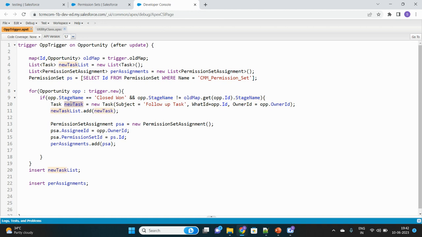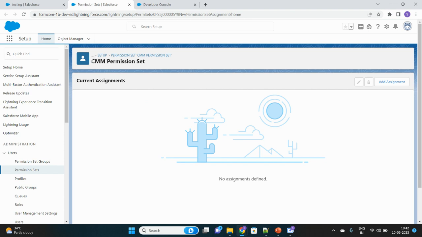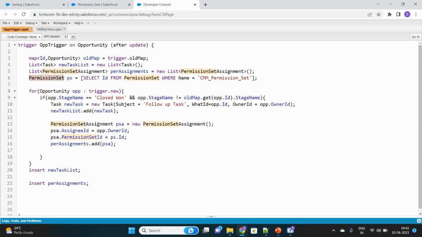Now we are creating a task record and adding it into a list, and we have already queried the permission set that needs to be assigned to those users. The name of the permission set is CMM permission set. This is the one I want to be assigned to the owners of the opportunity. So I'm creating a permission set assignment instance, and then providing the owner ID, the assigned user ID to whom this permission needs to be assigned, and then providing the ID of the permission set, which needs to be assigned.